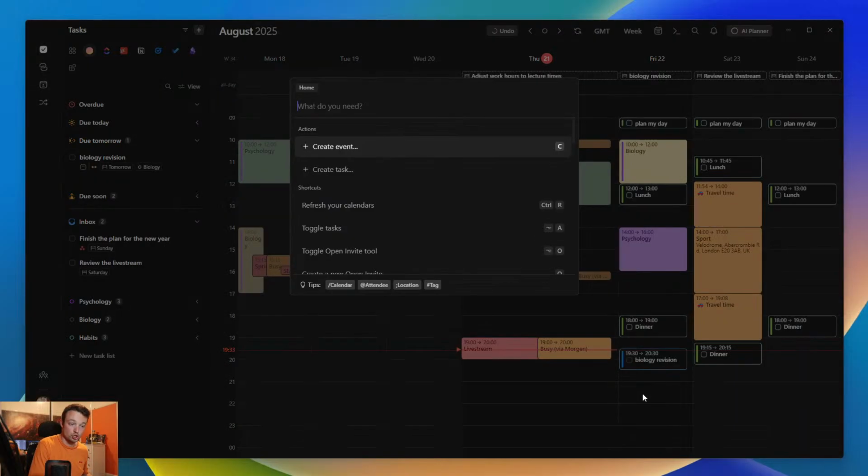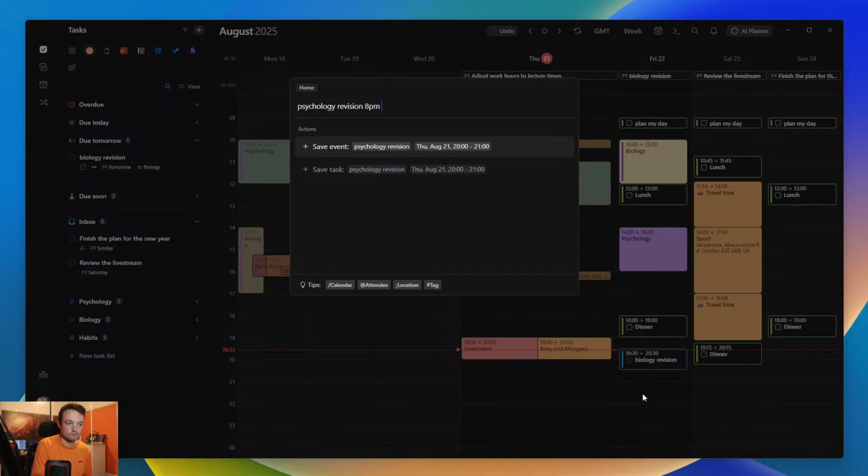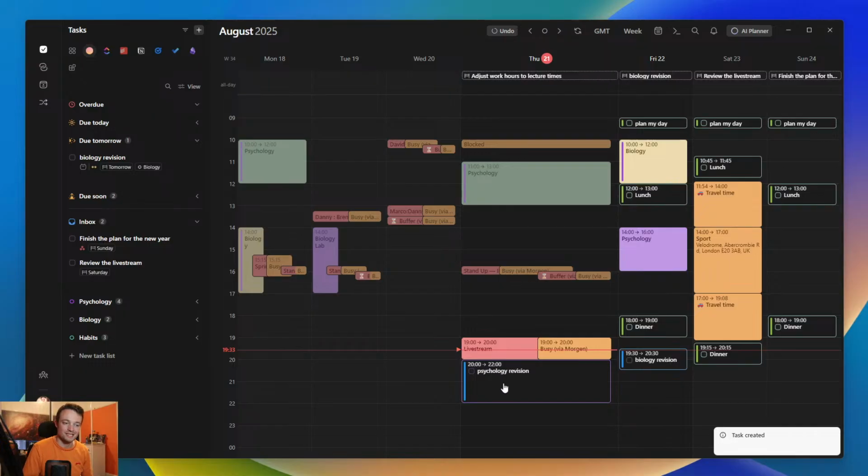If you want to do 2 hours, so let's say psychology revision at 8 p.m., but I want it 2 hours, I push 2H. You can see now it's going from 8 till 10 o'clock. I'm going to go there, psychology, enter. Now it's added 2 hours of psychology revision into my calendar schedule, and I can see what's going on.